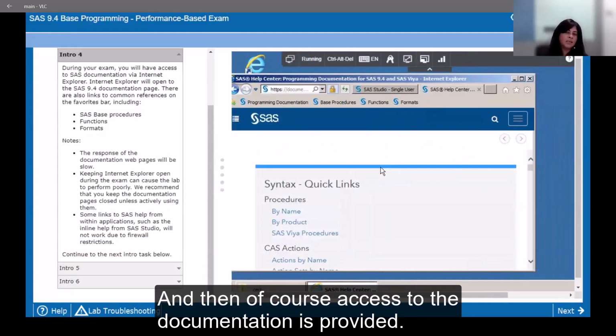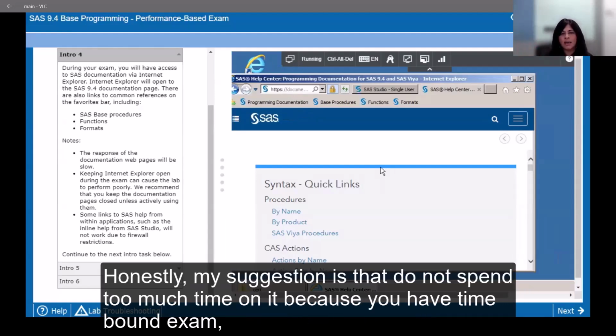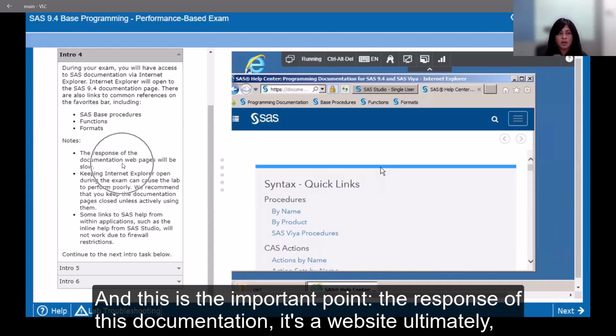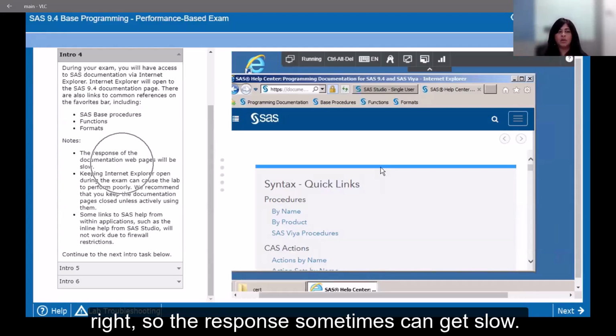And then of course, access to the documentation is provided. So this is your documentation.sas.com, the website that you can refer to. Honestly, my suggestion is that do not spend too much time on it, because you have a time-bound exam and you need to do time management really very well. And this is the important point, the response of this documentation. It's a website ultimately, and it is going to be available to you within that environment, right? So the response sometimes can get slow.